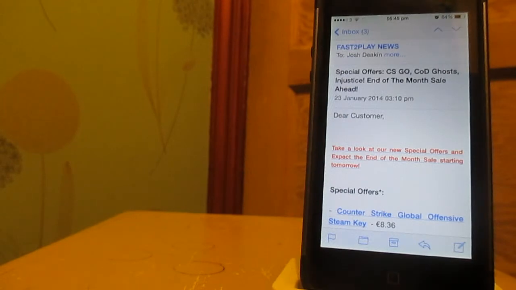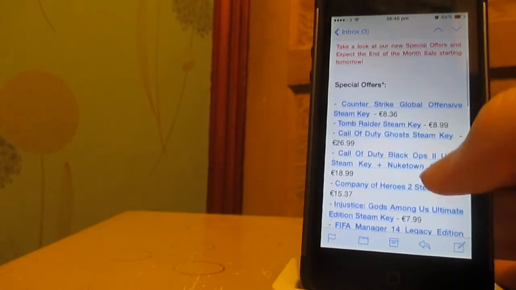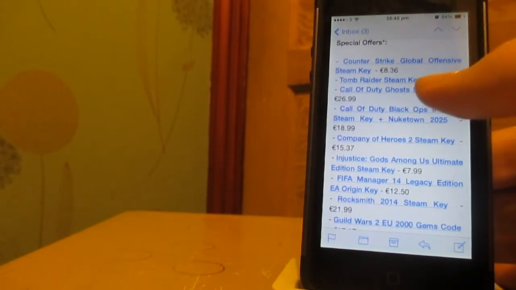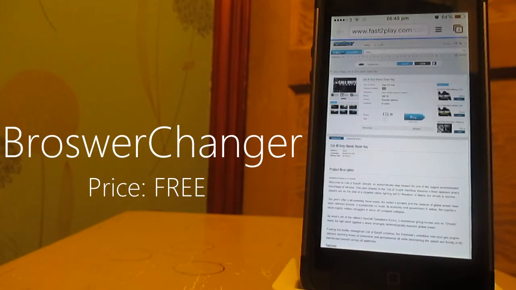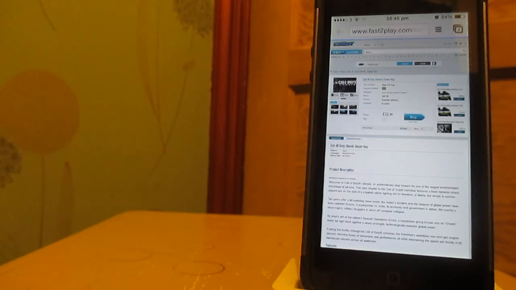Okay guys, on to another jailbreak tweak which I'm really a big fan of, because it's back for iOS 7. I haven't done a video on this because it's quite widely used and I have made videos on quite a lot in the past, but it is known as Browser Changer. Now, Browser Changer is available for free, and it allows you to click on your links anywhere on iOS 7 as you usually would, and it allows you to just use your own browser.